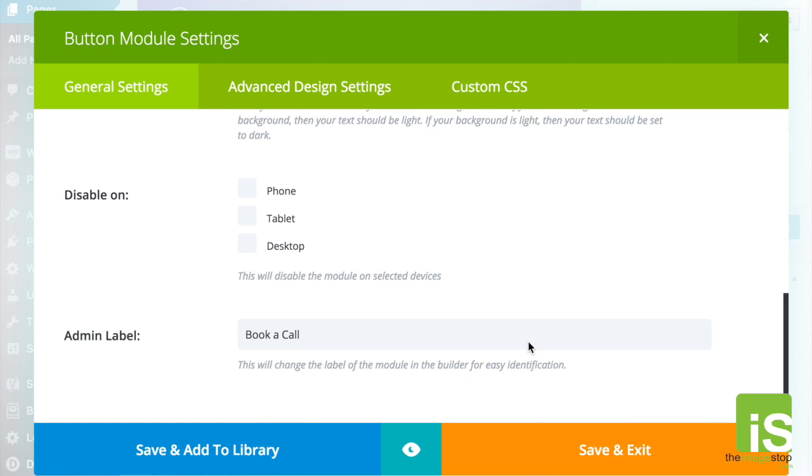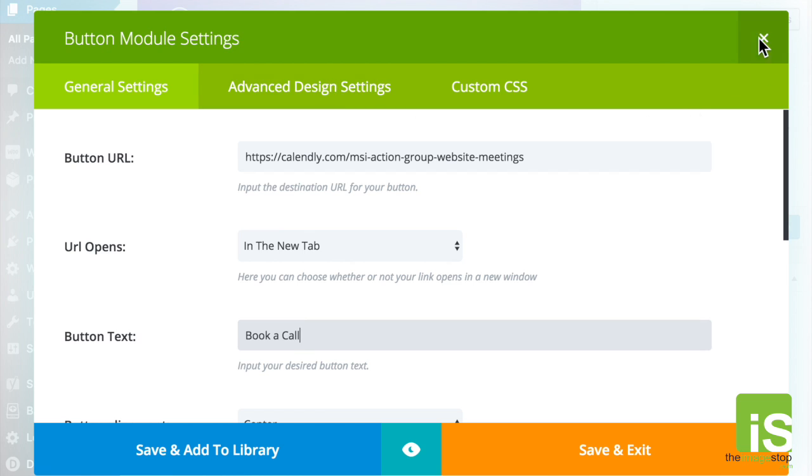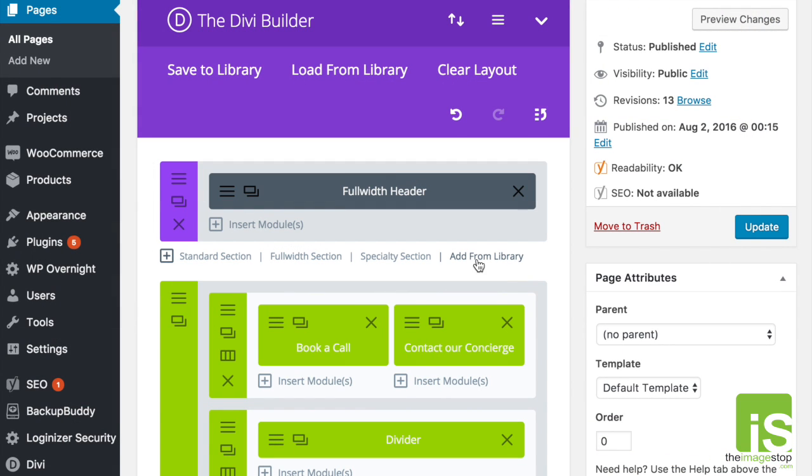Really simple. Again, all those different settings there are very much like previous. If it's green, it's global. It changes everywhere. That's the whole thing.